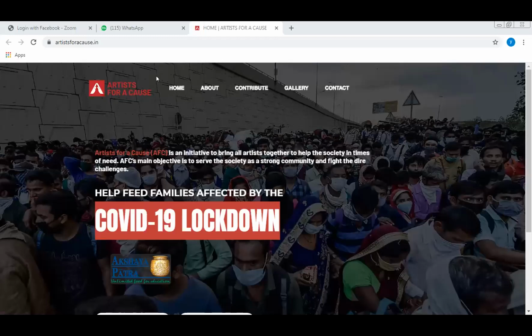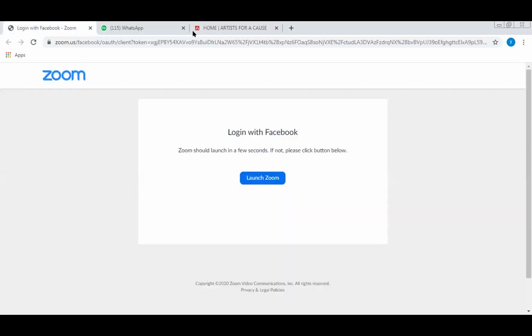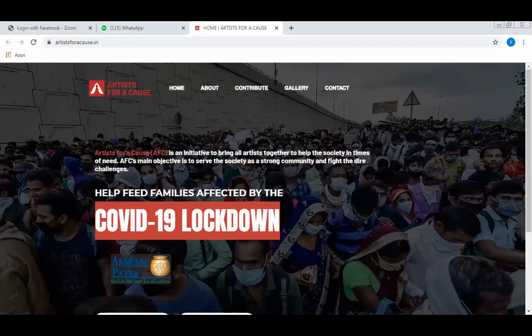Hi. We should appeal to people, as we are the influencers. We are the minority of the community, and the majority follows us. If the minority appeals to the majority that this is a cause, I think everybody will donate. This is the whole idea of Artists for a Cause. This year we are working with Akshay Patra Foundation, which is known for feeding people and children.